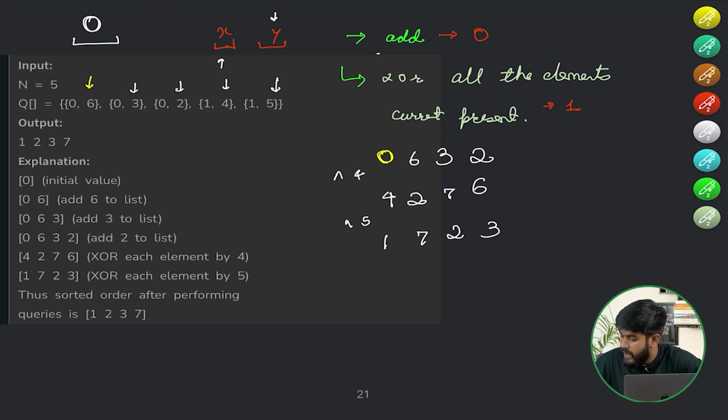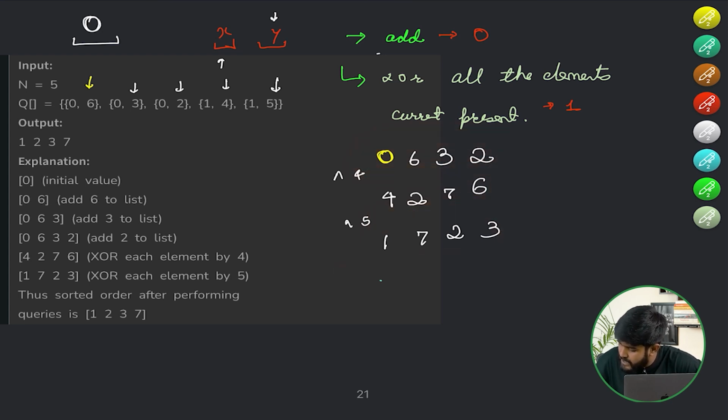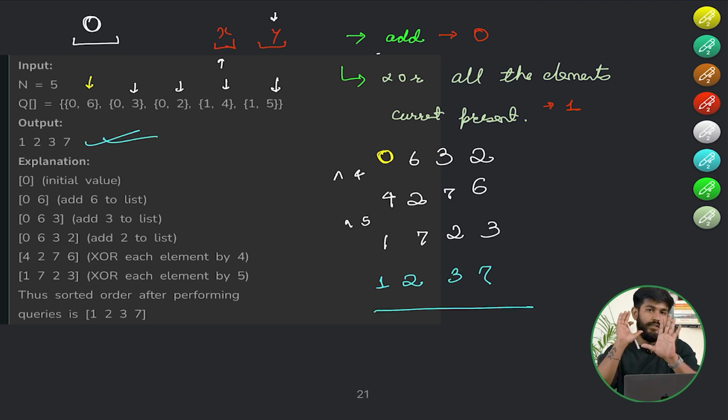This would be the elements after addition of the 3 elements. Then if we XOR all the elements with 4, the respective elements would be this. Then if we XOR with 5, the respective elements would be this. After sorting, we get the values 1, 2, 3 and 7. That is why the output looks like this. This is what you basically need to do: after getting all the values, you need to sort them.